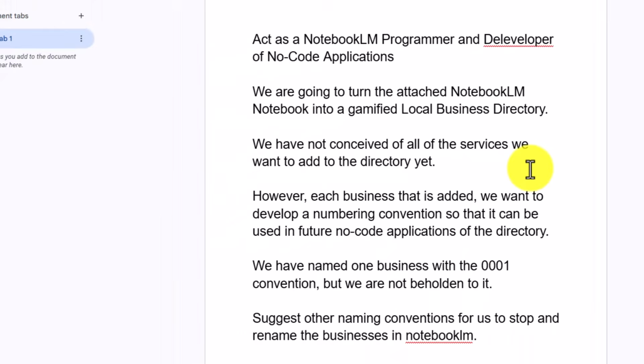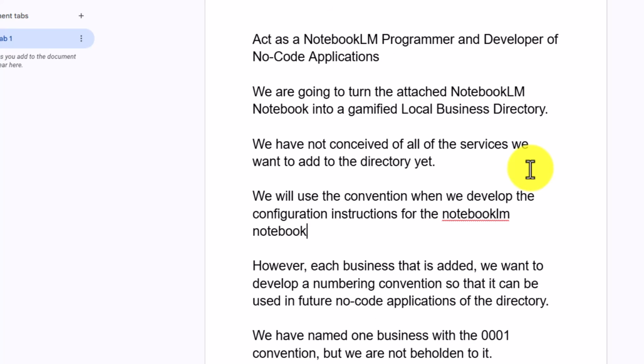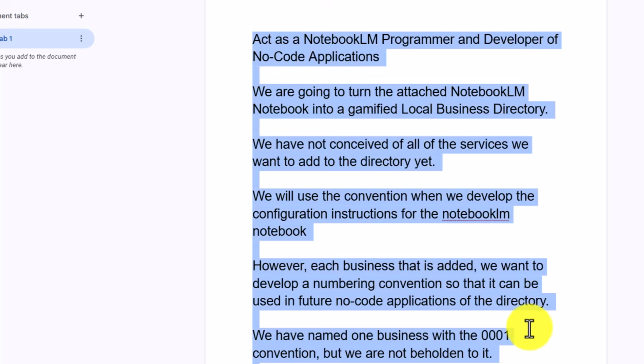And we're going to ask for Gemini to suggest a numbering convention, even though we don't really know all of the applications and all of the elements we're going to use in order to run the directory. What we want the AI in Gemini to do is to suggest other naming conventions. We did say that we have already started one naming convention. However, if Gemini has a better way to do this, we want Gemini to state that. So we're going to copy the entire prompt.